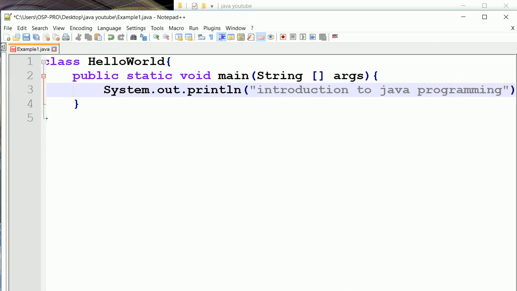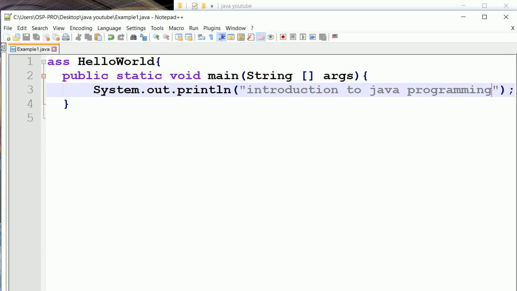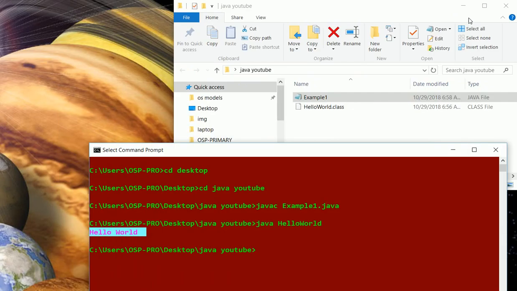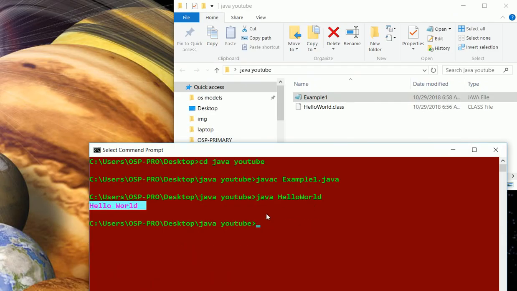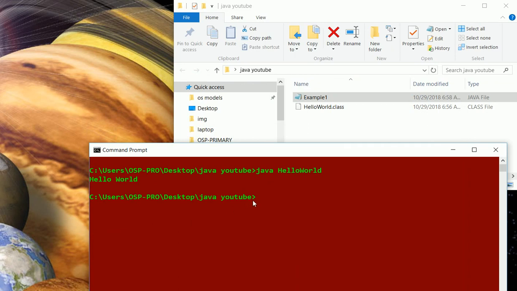Introduction to Java programming. Don't forget, always end with the semicolon. So things remain the same after you save. It does not mean you can just come straight and compile, or come straight and run. If you run straight, it will still produce hello world. So if you want the program you have just modified to take effect, you have to type javac example1.java, where example1.java is the name of your program here.